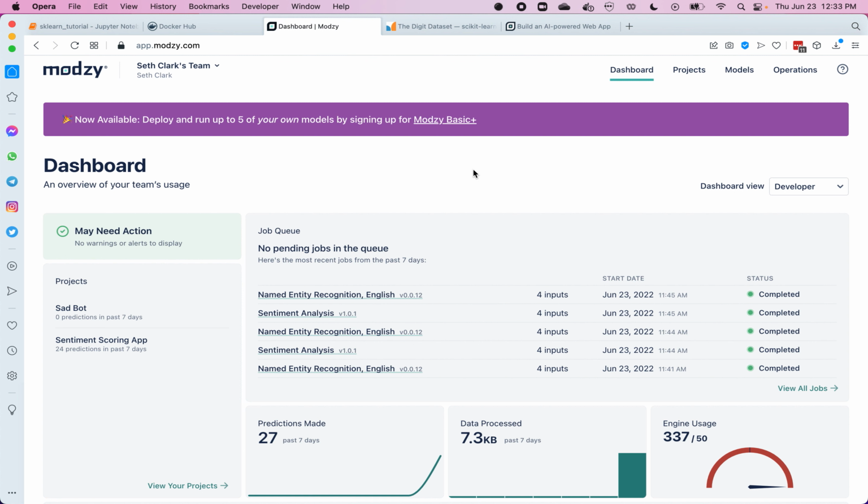However, for customers who wanted to deploy their own custom models, you had to be an enterprise customer to get access to that feature. So what we've done is provided a new way to let our customers take advantage of that feature. Individual users can now sign up for a Basic Plus account and actually start deploying models on a hosted instance of Modzy that we make available to customers. And I'm going to show you how that works today.